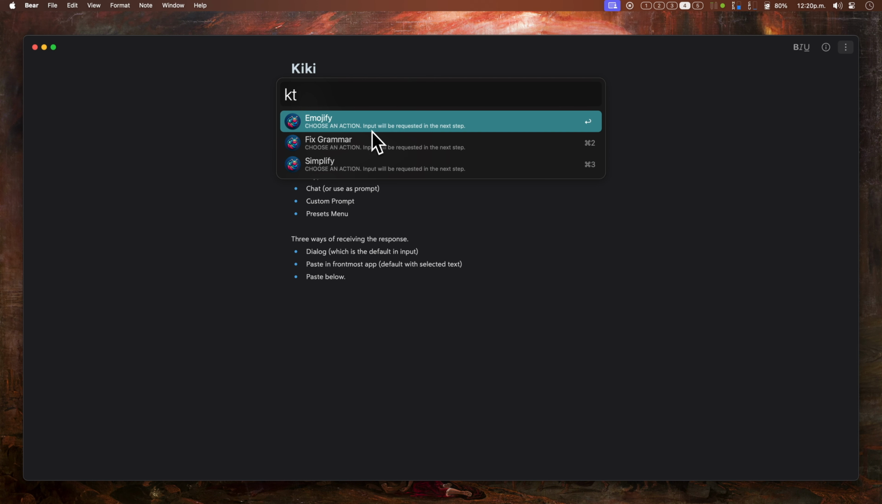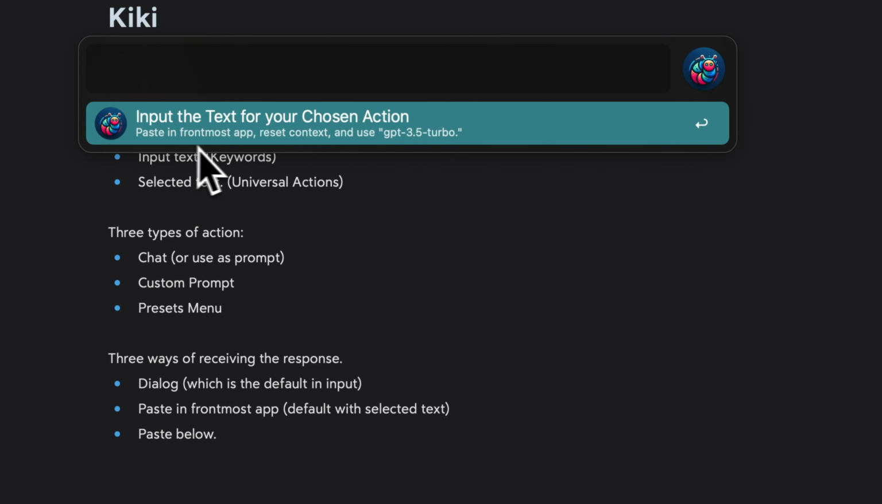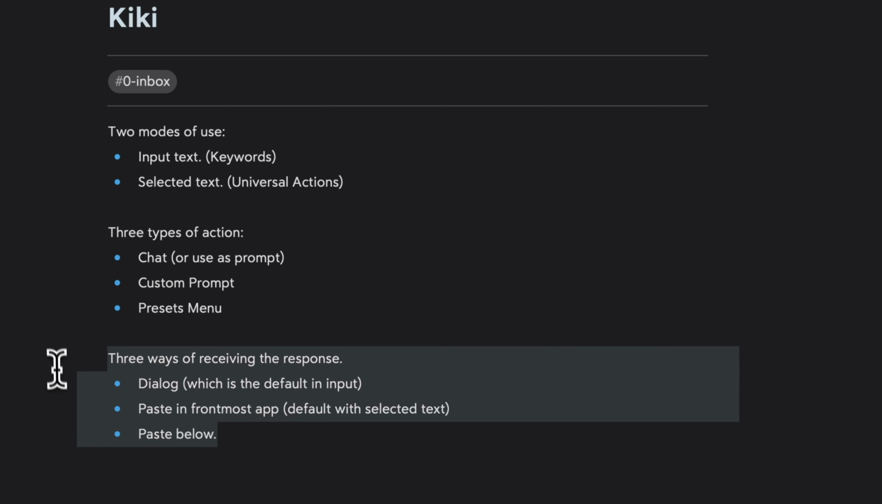So let's choose this one. Now I press Option, and we have paste in front most app, which is the default for selected text. Okay, so there's the three actions: chat, custom prompt, presets menu, and three ways of receiving the response that I already showed you: dialog, paste in front most app, or paste below.